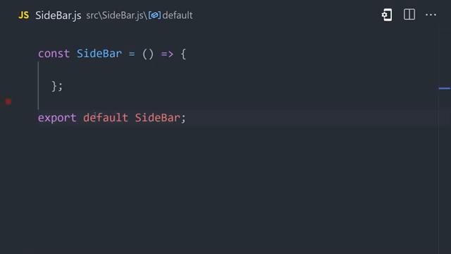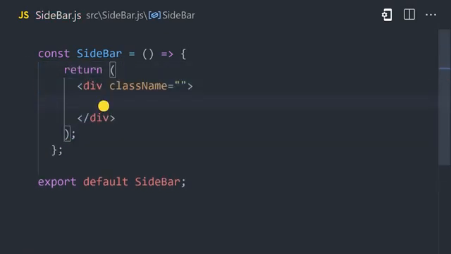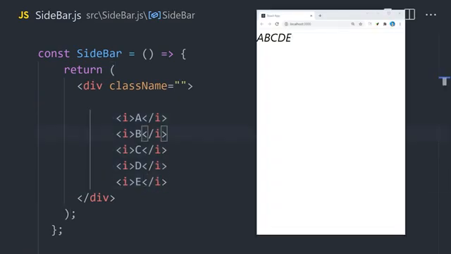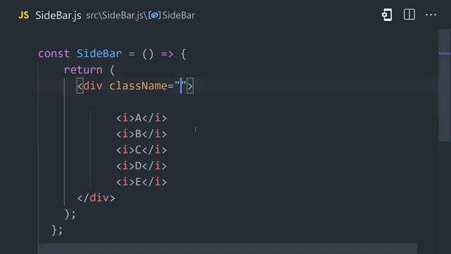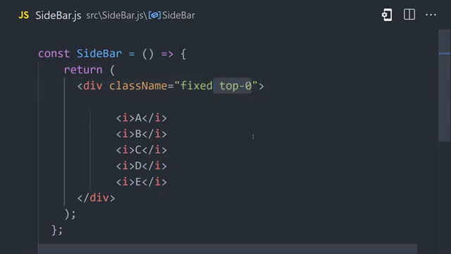Flex container. Now back in the sidebar, I'll return some JSX from it, which contains a div and a bunch of icons that for now will just have text as placeholders. Now we can use Tailwind to position the container for the sidebar. It should be fixed to the top left corner of the screen, so naturally we use the fixed utility class to do that. Now to position it at the top, we use top-0.